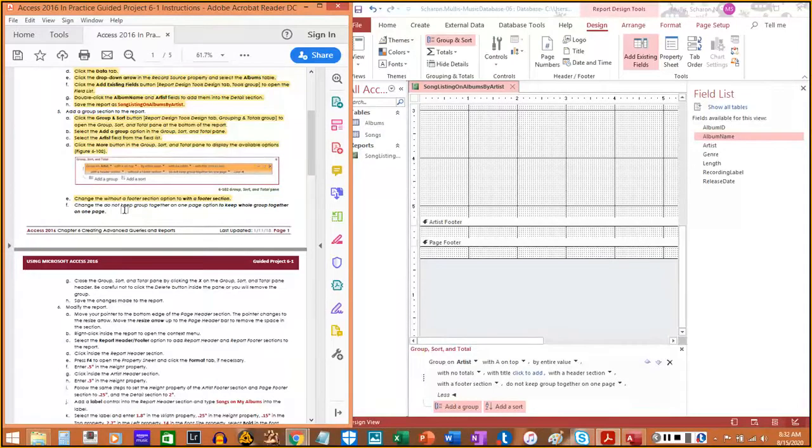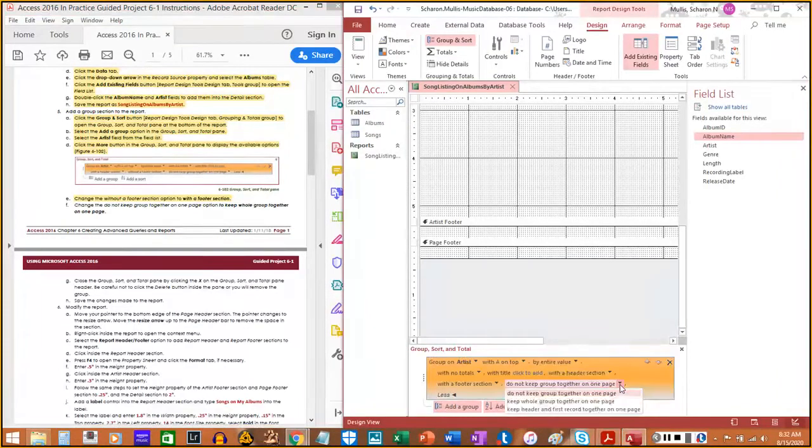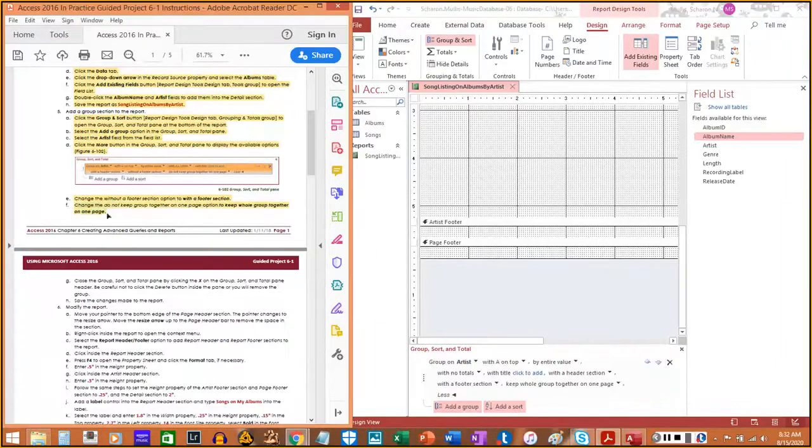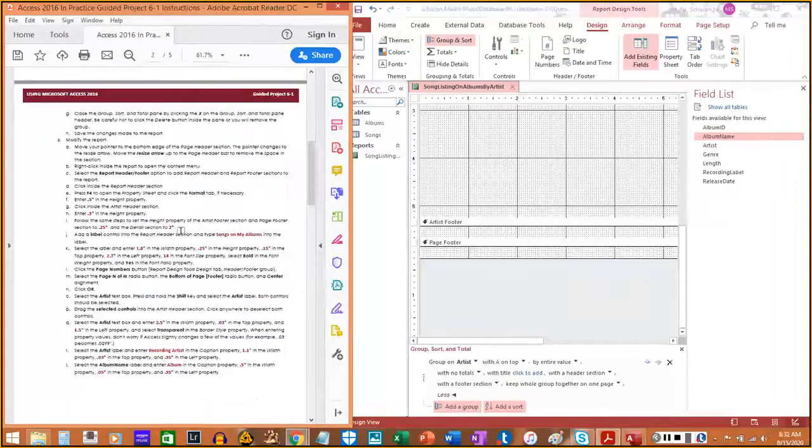Change the do not keep group together on one page option to keep whole group together on one page. So it's here, and we want to keep whole group together on one page. Alright, so let me double check. Keep whole group together on one page with the footer. Those are still selected. Alright, we're on 5G.